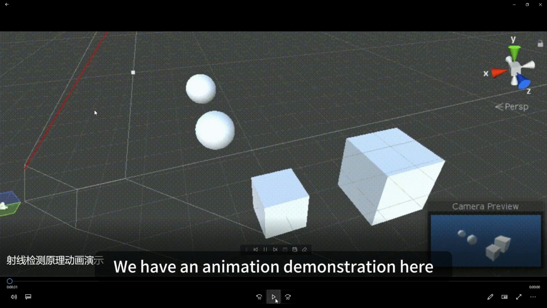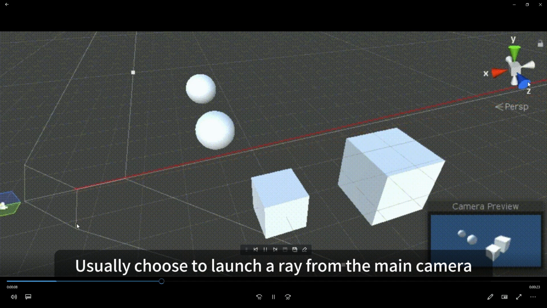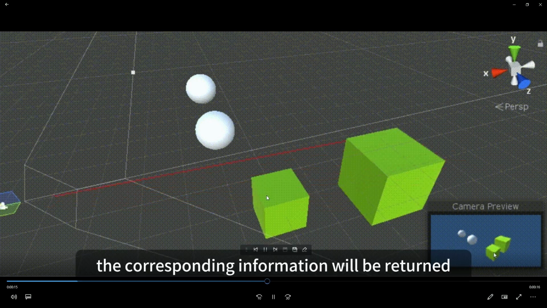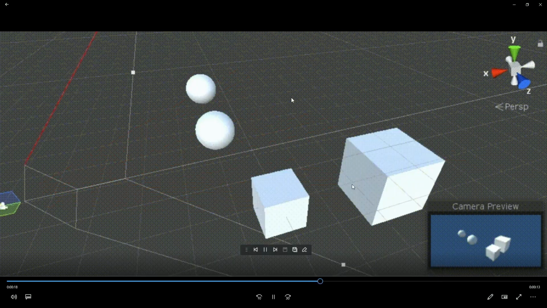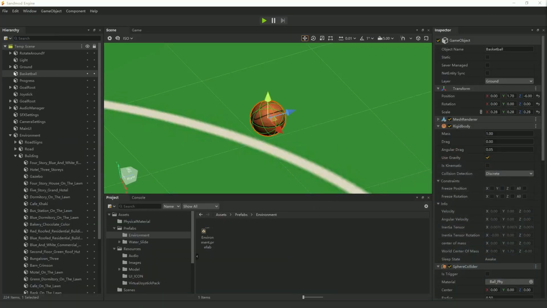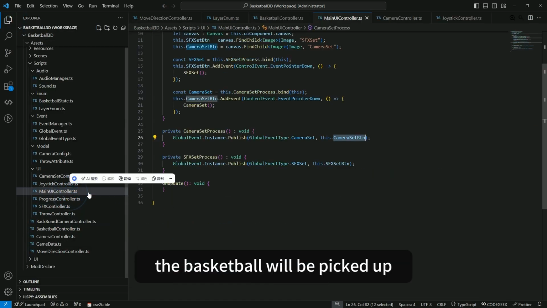We have an animation demonstration here, please take a look. First, launch a ray from a certain point. Usually choose to launch a ray from the main camera. If the ray and the collision body collide within the detection distance, the corresponding information will be returned. Our goal is to realize that when the basketball is touched on the screen, the basketball will be picked up.